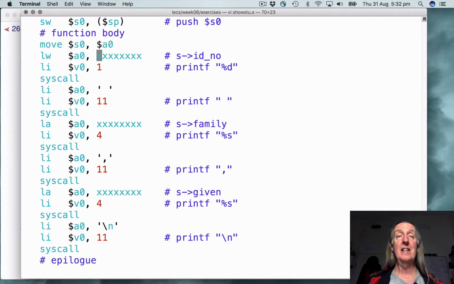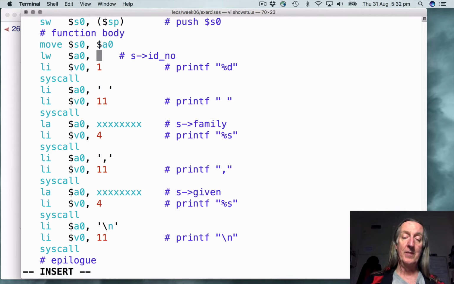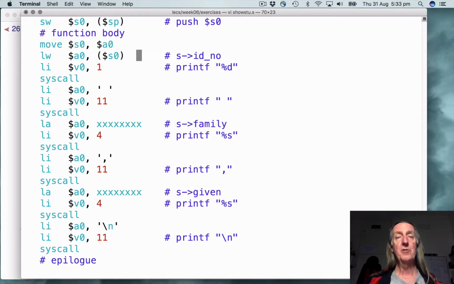The structure that S0 is pointing at, we remember that we render that in MIPS by doing that. Because we're talking about a struct, then there should be an offset involved. Now it turns out that the offset in this case is 0. So I could have omitted the 0, or I could have done that.